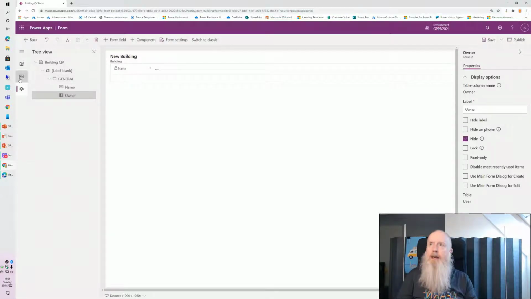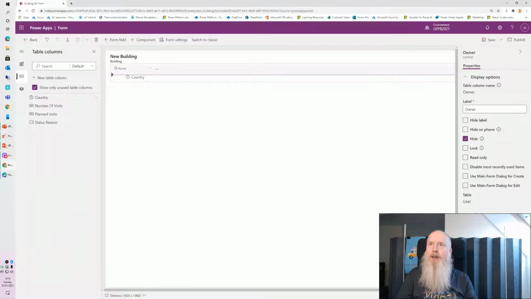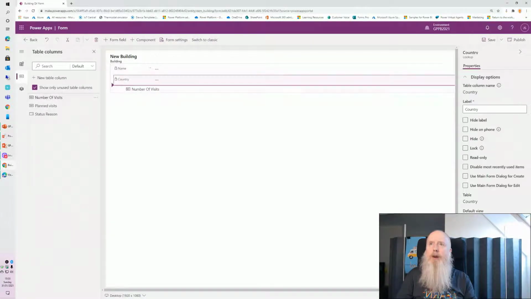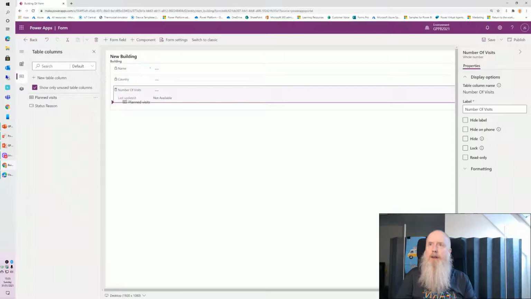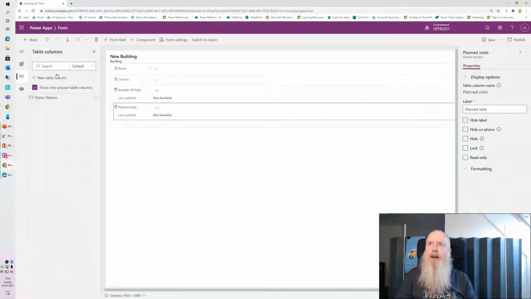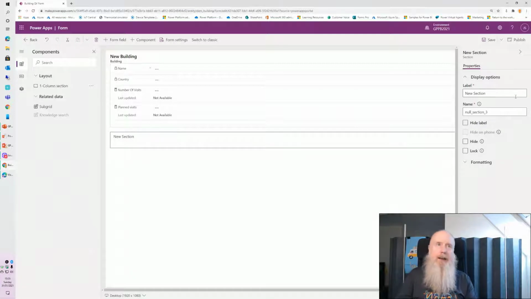And then I'm going to put some key fields in. Let's put the country in. And I know I've got those 2 Rollup fields I can just use: the number of visits, number of planned visits. I can also insert another section. What I'm going to do in here is show all the other visits in the building. So when I'm looking at a visit, I can see who else is visiting that building, because I can add in a subgrid.